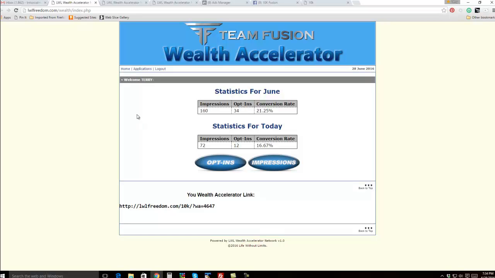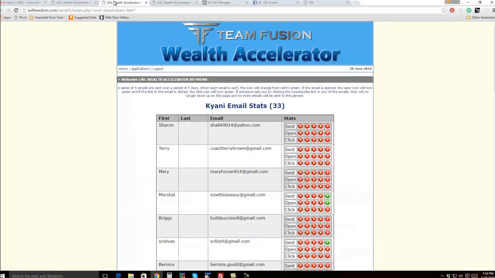Now, with the Wealth Accelerator, there's a couple of other things. If you click opt-in, this is what you see. When people opt in, right now you're not going to have a last name. It'll just be first name and no last name, because I changed the opt-in form. At first we were asking for first name, last name, and email. By taking out the last name, it actually gave us a better conversion rate. So I took that out.